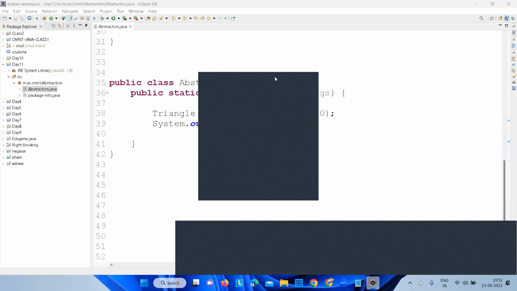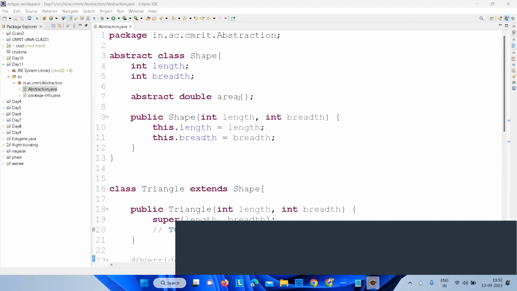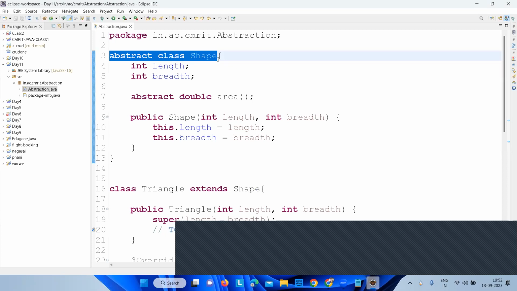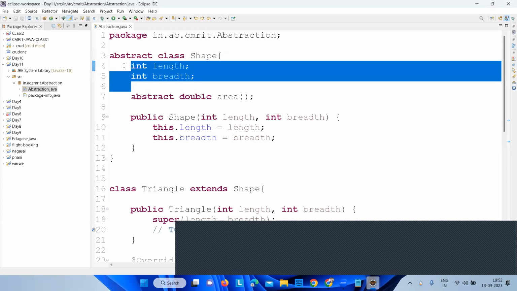Let me explain the code. See, here I took an abstract class called Shape, where I took two details of the class, which are length and breadth. If I consider an example of a car, I can also take them as engine and specs. I can hide them. And there I took a method called area of my shape.